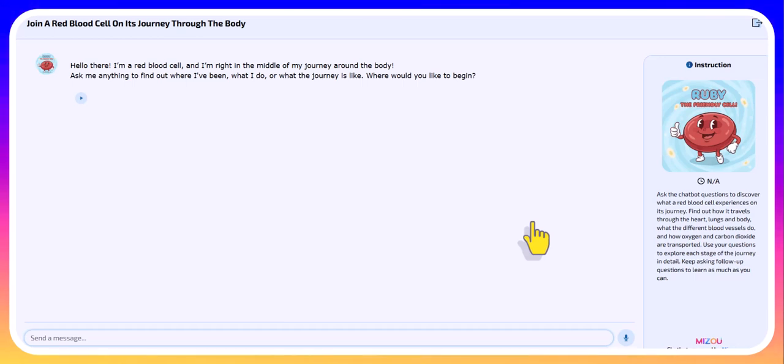And here we see the student experience. We've got a lovely real estate here, lovely screen for the student to interact. We've got the title there. And over here, we've got the instructions. So ask the chatbot questions to discover what a red blood cell experiences on its journey. We've seen that before. Use your questions to explore each stage of the journey. Keep asking follow-up questions.